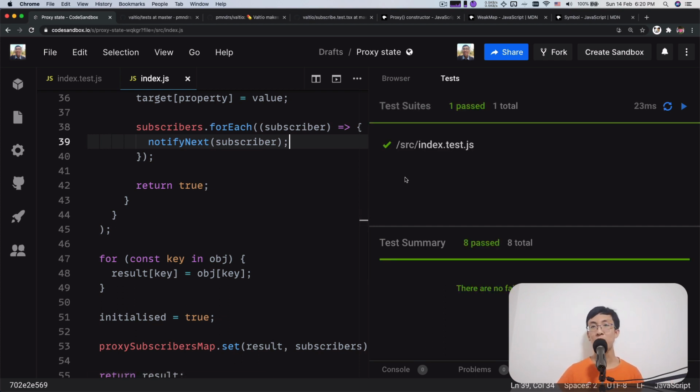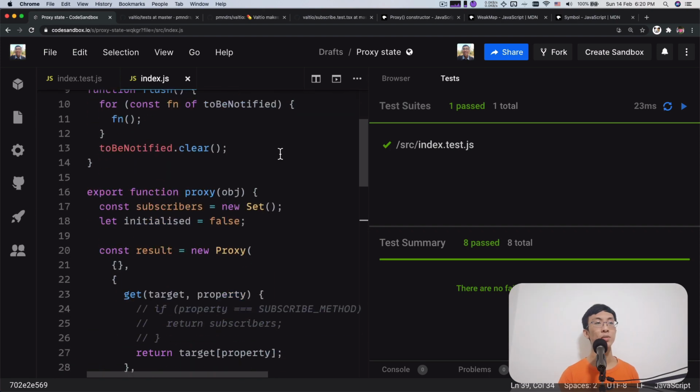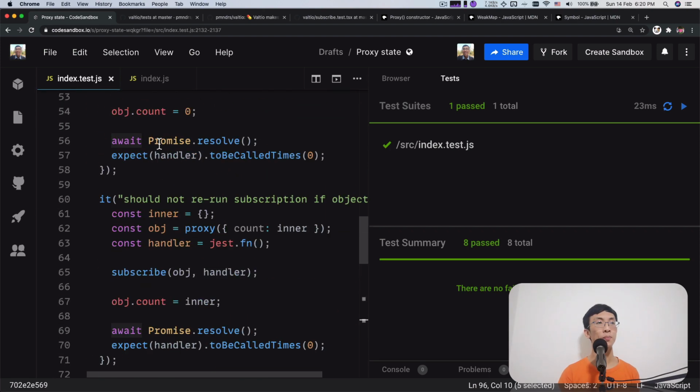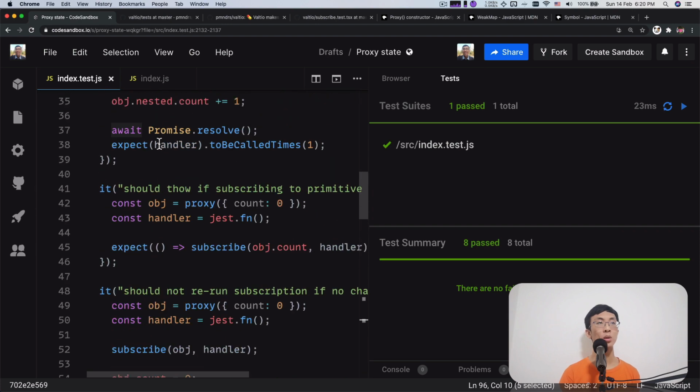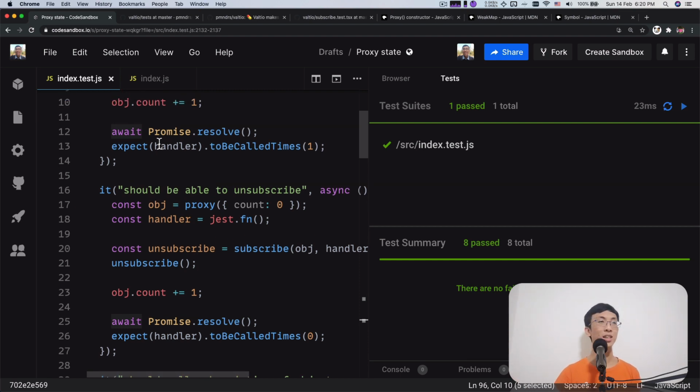So is this all? Not really, but at least we were able to implement a very simple proxy and subscribe. As a recap, let's take a look at the test cases. We didn't really look into the test cases, and we managed to pass all of them, which is amazing.